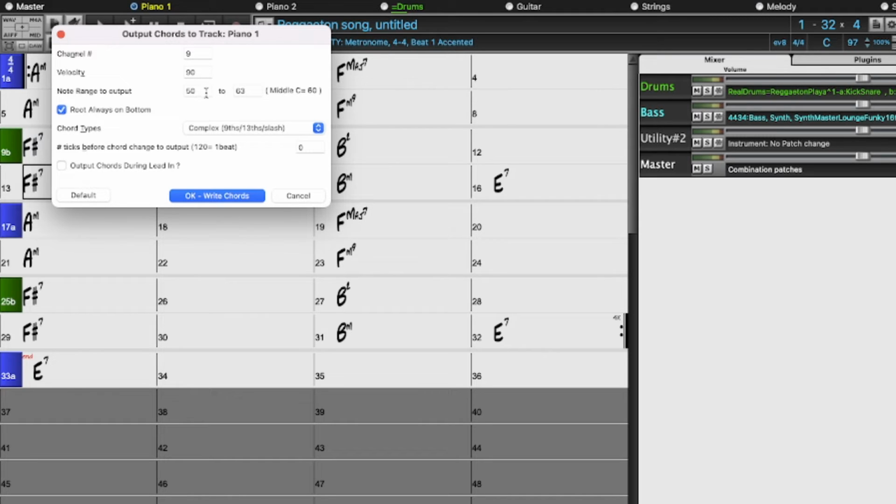Now here, the note range to output. This shows the lowest note that it's going to use for these block chords and the highest note that it will use. And there's a little guide here indicating that middle C is 60. So then C sharp above would be 61, D would be 62, etc., etc. So for example, if I wanted this to be middle C and above, I could just enter this. There's an option for root always on the bottom. I definitely don't want to select that.